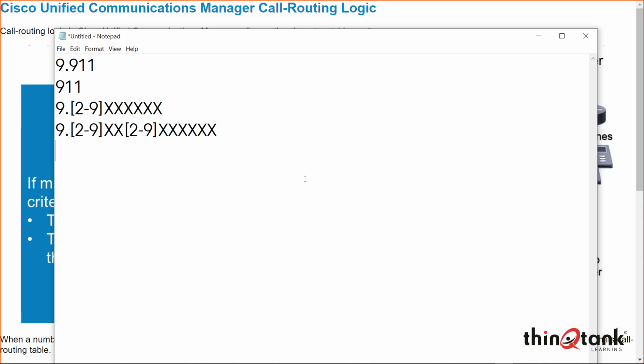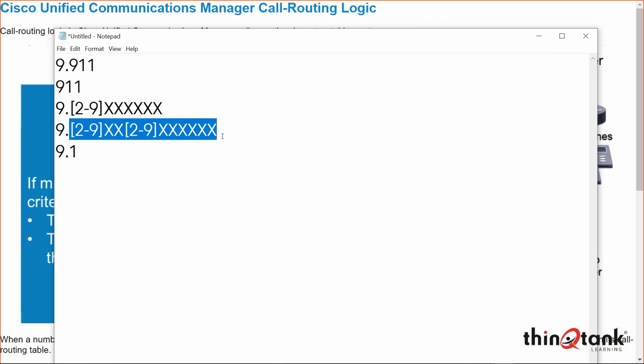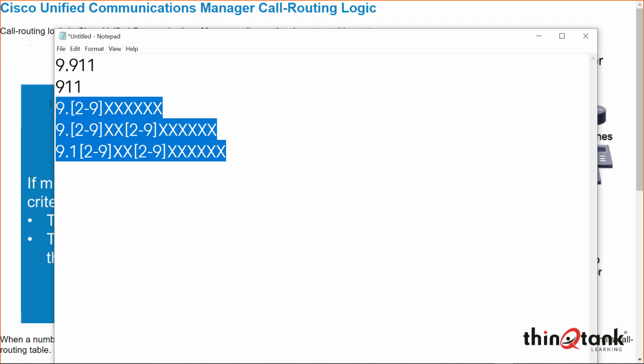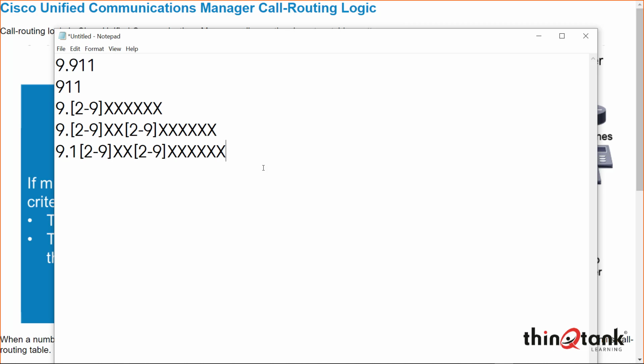You could have something like 9.1 and then your 10-digit number if you're doing 11-digit dialing. These are all typical patterns that you would set up in the system, right? If you wanted to do toll-free, of course, these would handle toll-free. But some people like to classify the toll-free numbers separately because these patterns are typically toll-based patterns, and 888 numbers, 855, 866 numbers, 800 numbers, those are not toll.